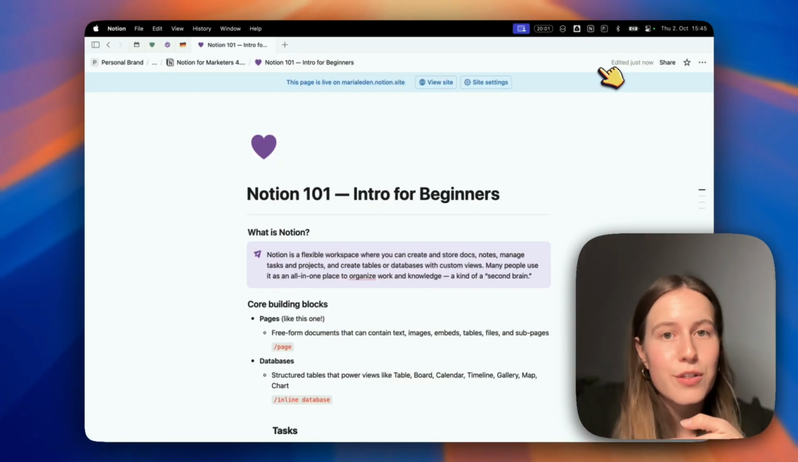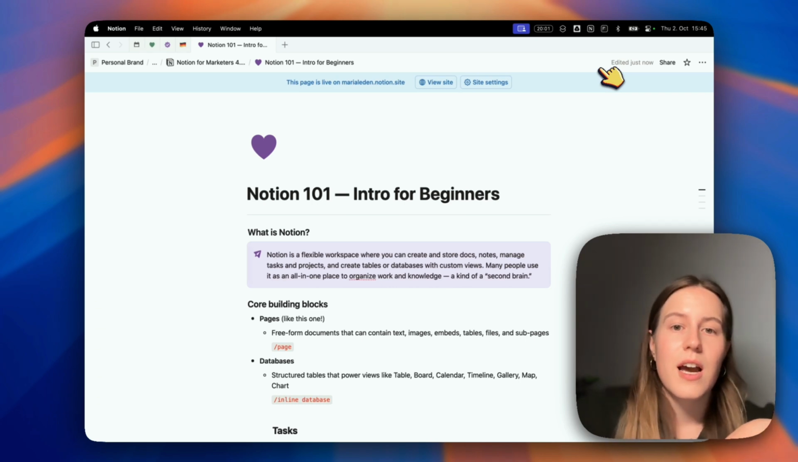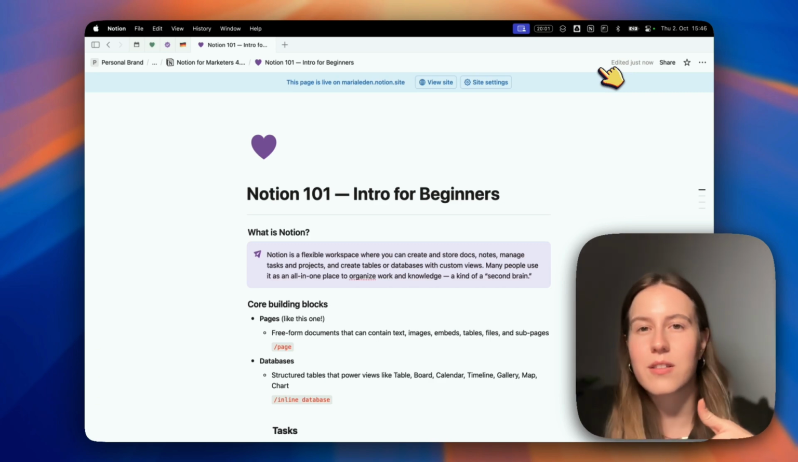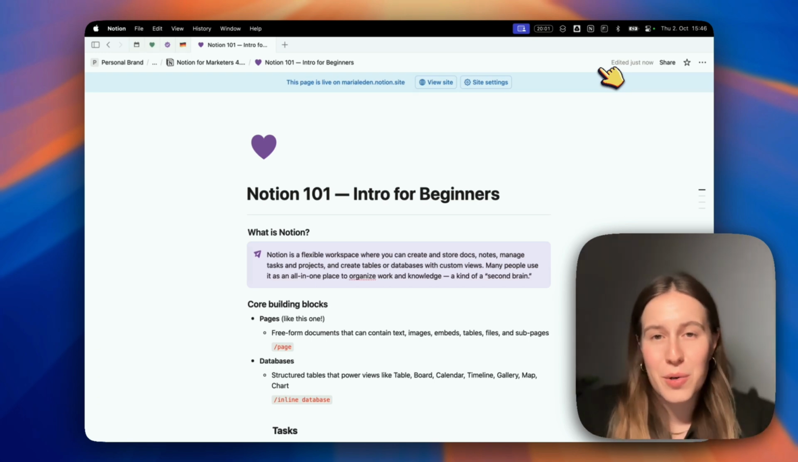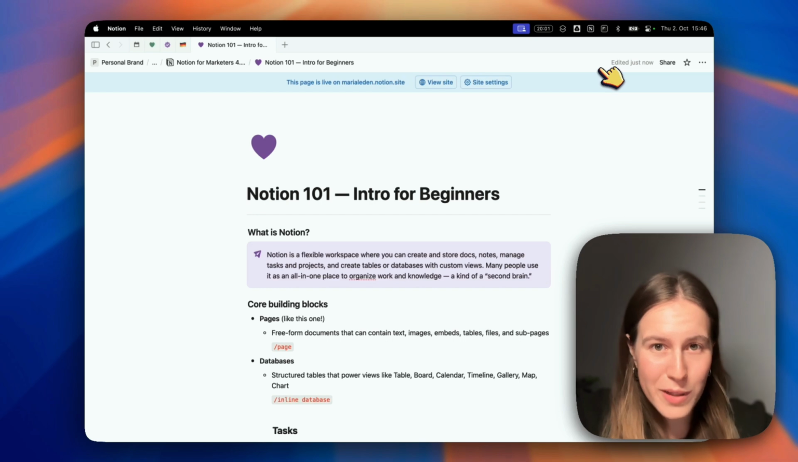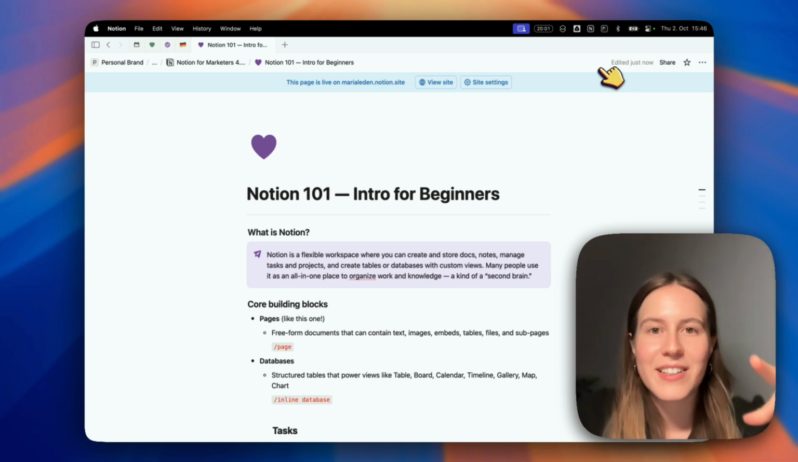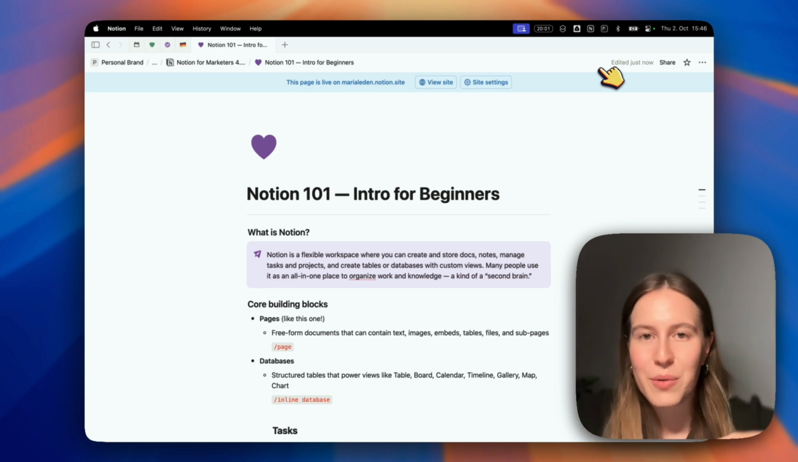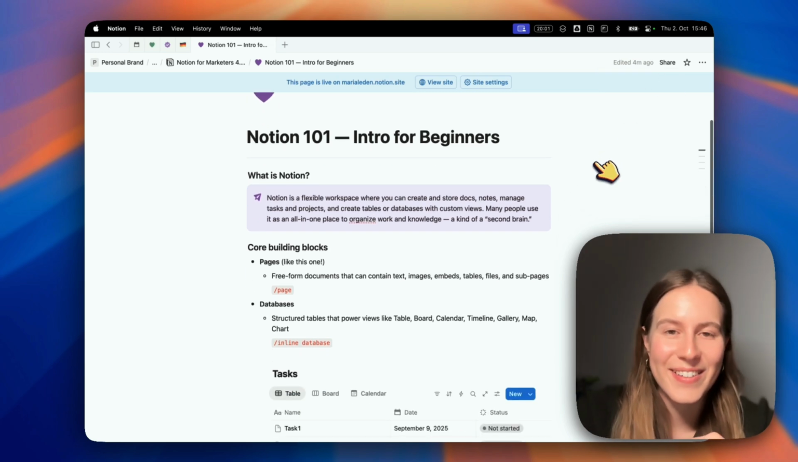And also many refer to Notion as their all-in-one place to organize work and knowledge, a kind of second brain. You may hear that a lot: Notion is my second brain. For me, I would also say Notion is my second brain because all of my tasks, all of my projects, all of my clients live in Notion. Without it, I wouldn't know what's happening, basically. So I'm definitely relying on Notion a lot.